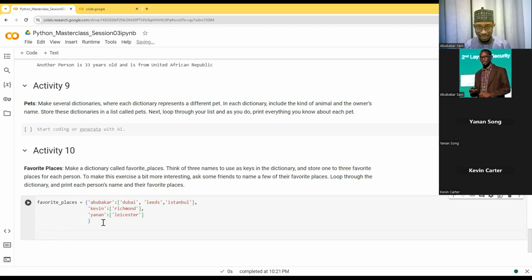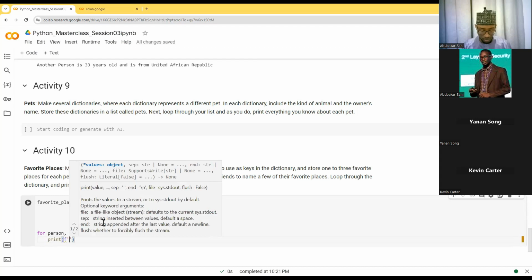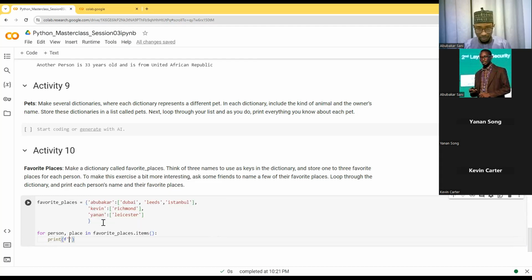All right, so what is it saying? Let's write a for loop to look through this dictionary. So we can say for person, okay, we would like to print the key, which is the person. For person, place in favorite places dot items. Okay. Print. So we put the name first.